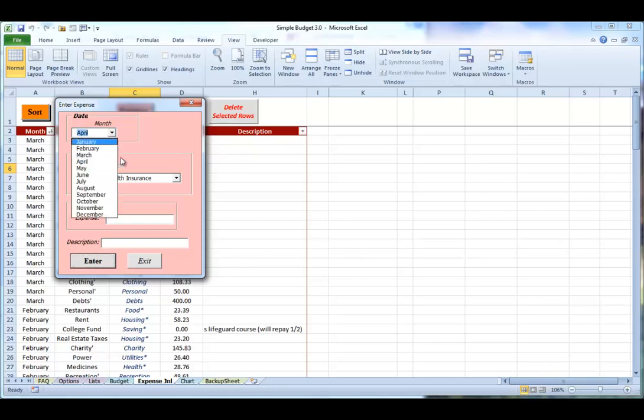But this one's just got the month, so we're just going to do, I guess we'll just do April. You can just start typing in the accounts, or you can select from the drop down. For example, I'll just type in dentist since that's what we just added. Choose how much it was. Click enter, and you're ready to enter the next one.